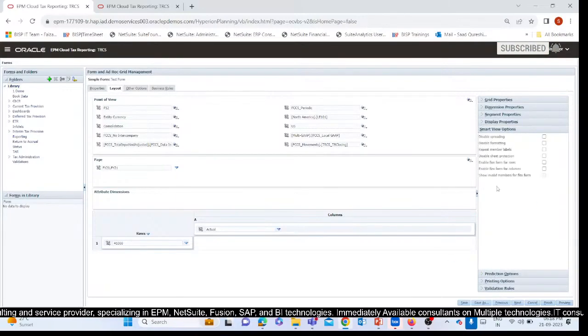So here are some Smart View options also. Now my Smart View is not connected, but you can disable spreading also. You can disable formatting. You can repeat member labels. You can disable sheet protection also, and you can also enable flex form for rows or column as well. So if you do any changes over here, then it will display in our Smart View as well, and whenever you do anything in Smart View, it will show in our form as well.